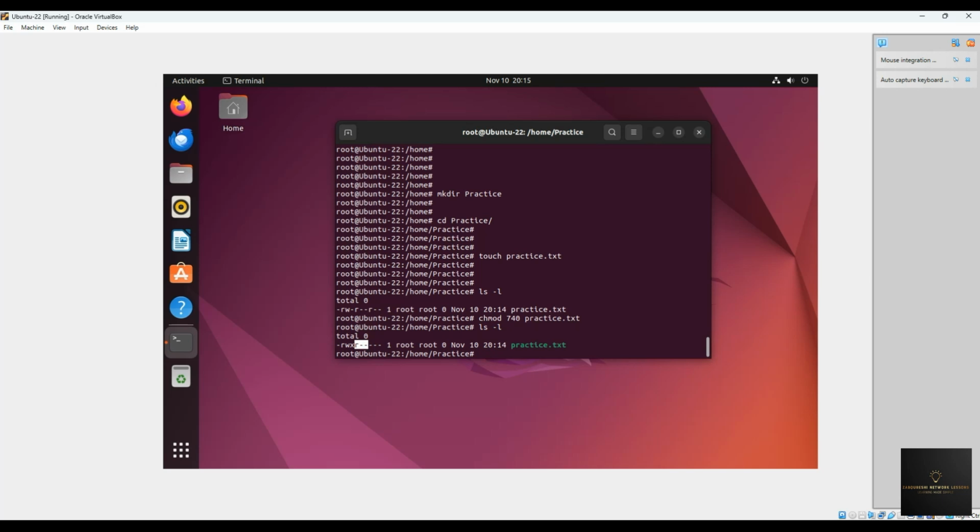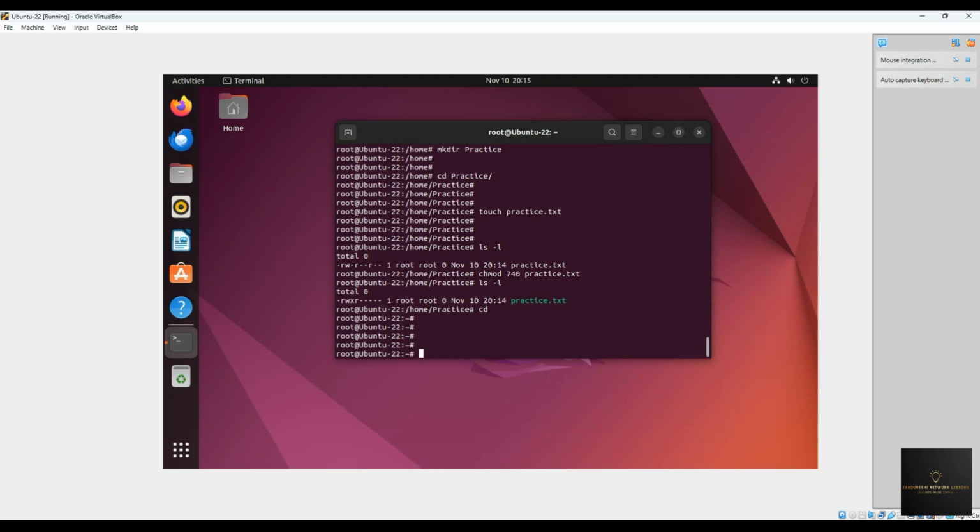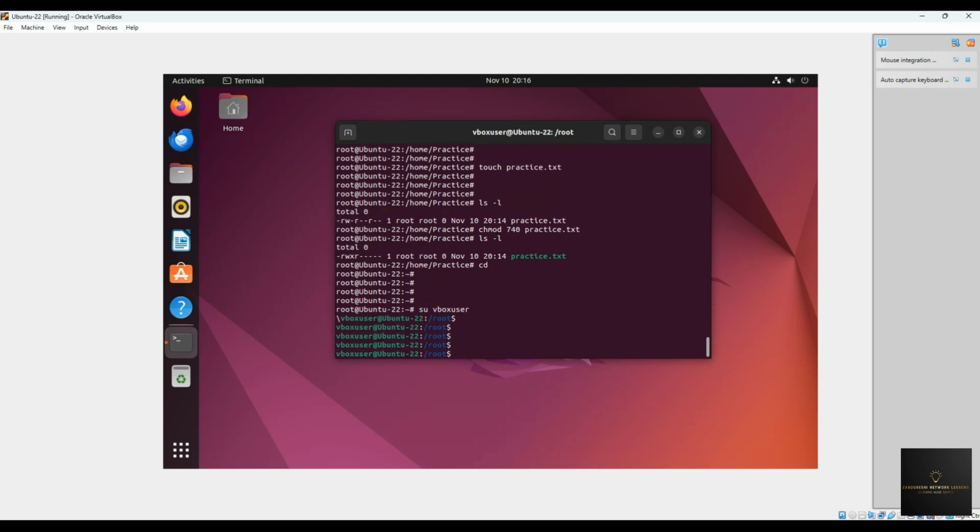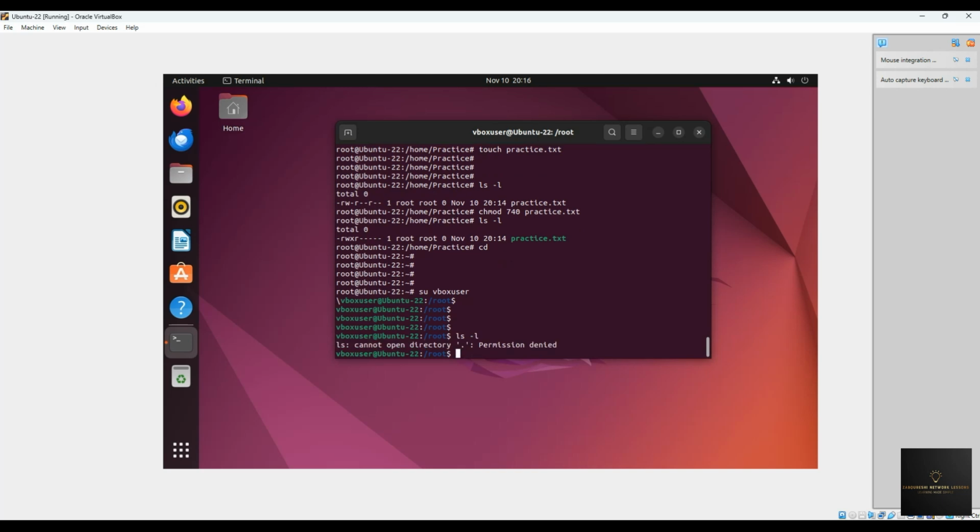We will do another practice. Okay, let's change the user now. Now we have used chown, right? Because I'm the root user, you will be able to do all these things. Now if I do, let's say for you guys, su and I'll say vbox user. Okay, and then as vbox user, ls -l, permission denied.